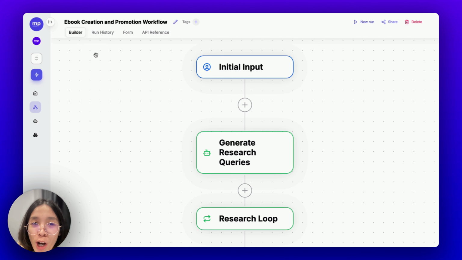I hope it helps you to better understand how to build not just an ebook generator, but also a course generator and any other thing that you wish, when you have a better understanding of the power of multi-agent workflows on mypal.io.